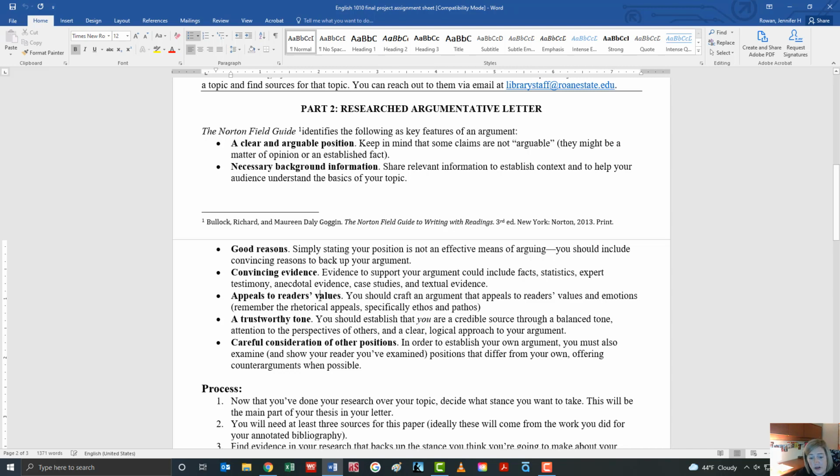You definitely want to appeal to readers' values. And I'll talk a little bit more later about ethos, pathos, logos. Those are things you may have heard before in writing classes, but we'll talk more about that later. A trustworthy tone, so establishing that you are a credible source, you're a credible person to be writing about this.